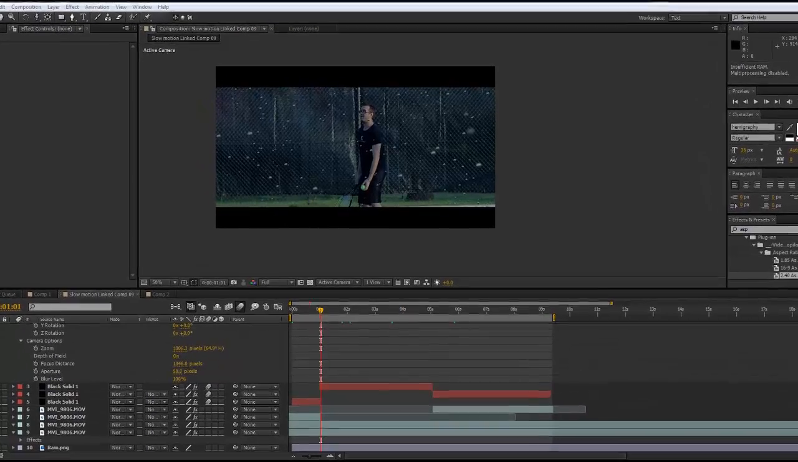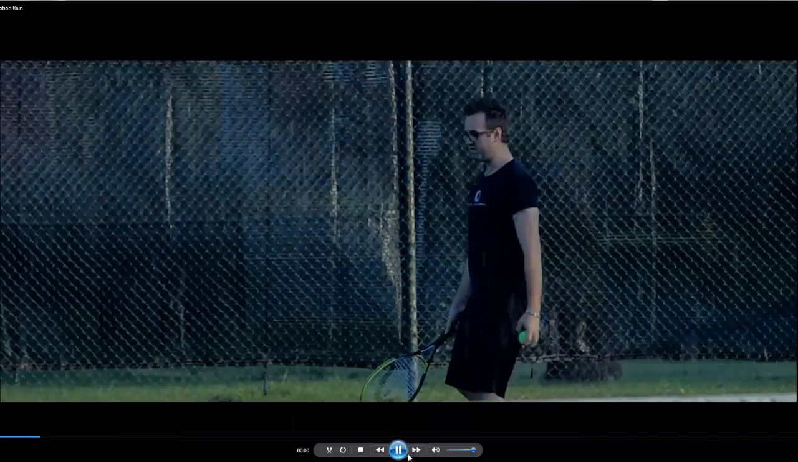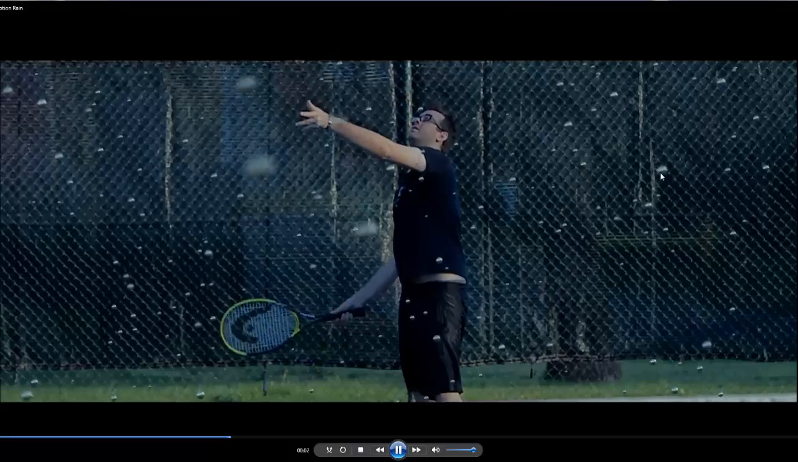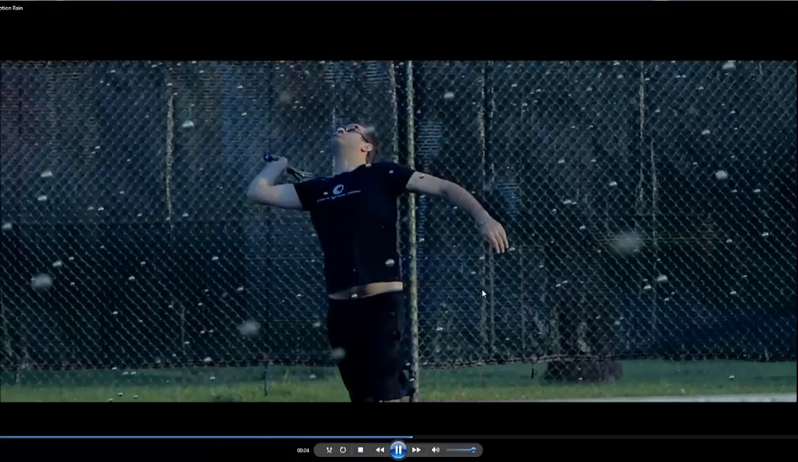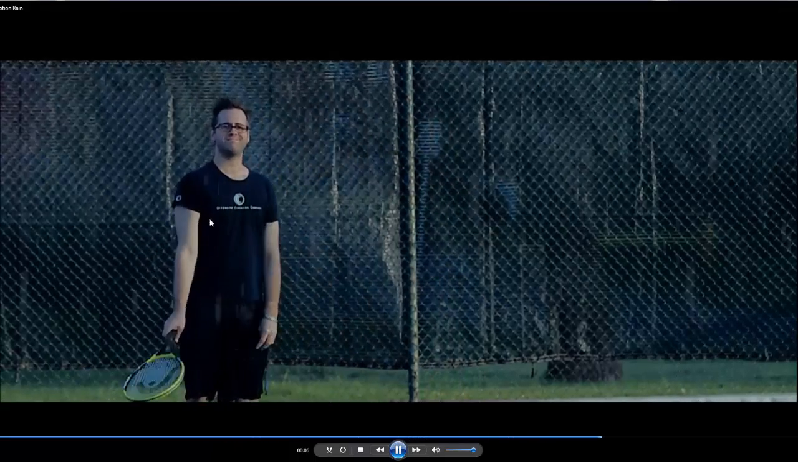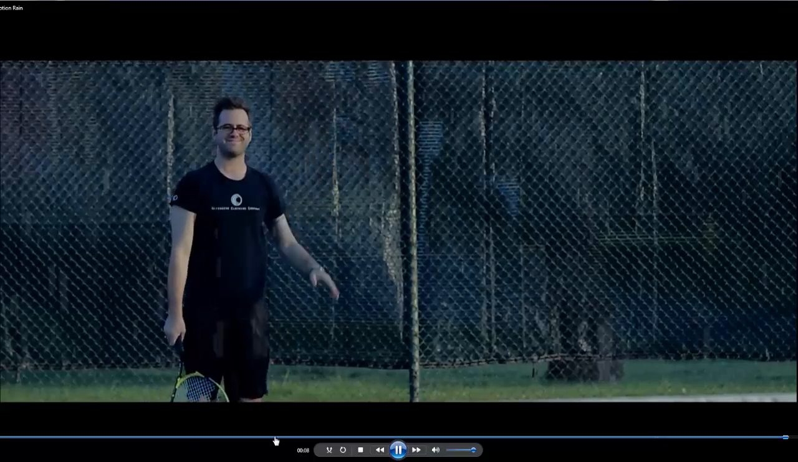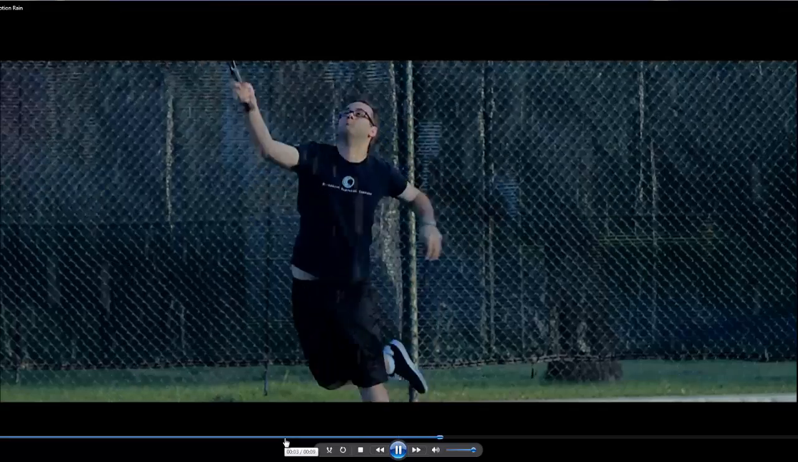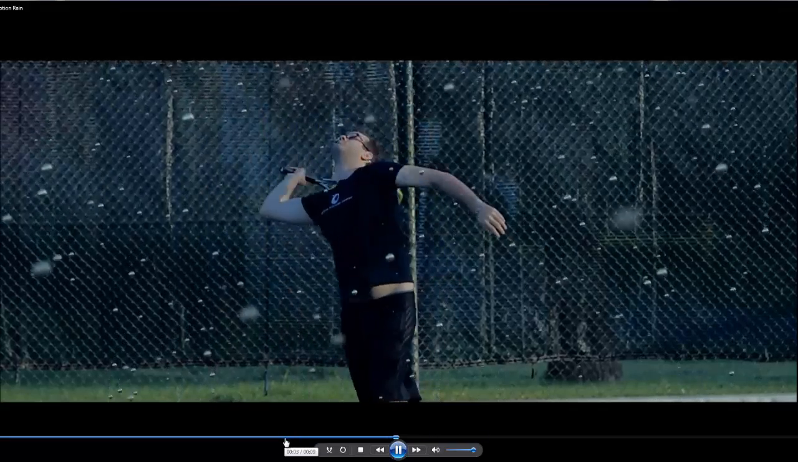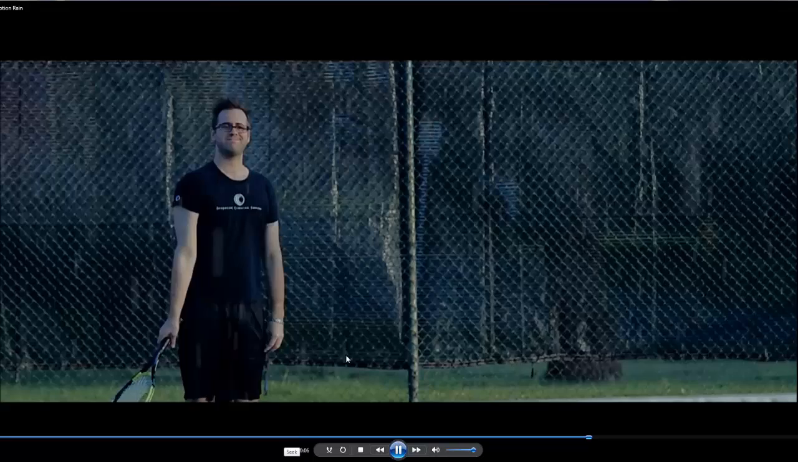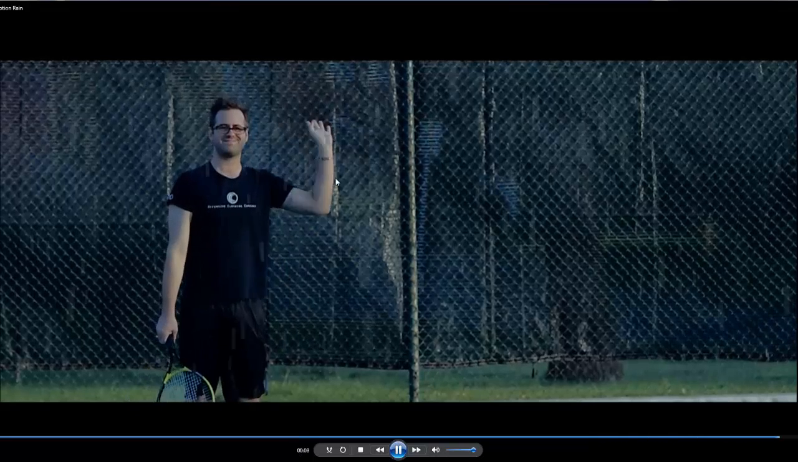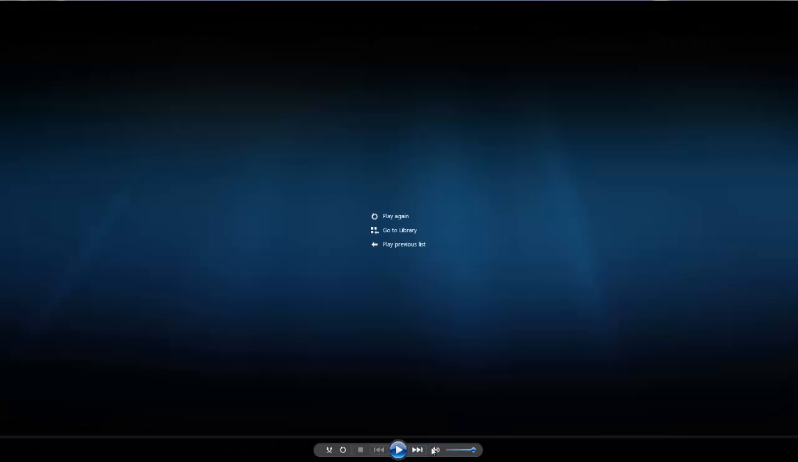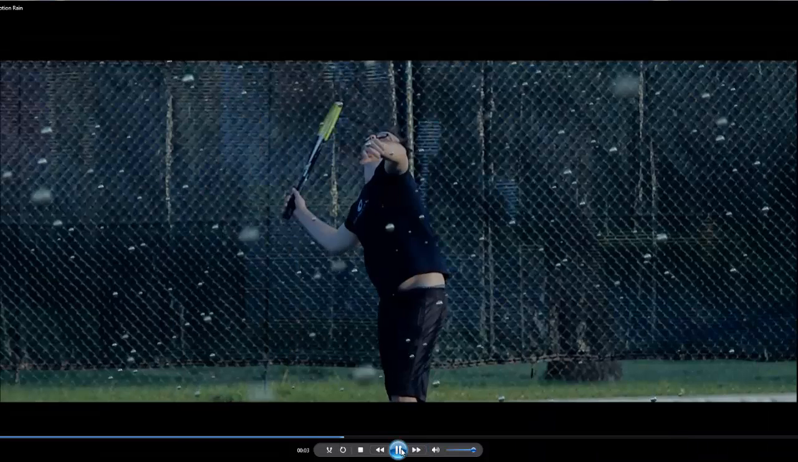But what it kind of looks like is this right here. You've got the slow motion and then it goes right back into the rain. So let's see that again. Slow motion, and more slow motion. I will show you how to do this little quick rain effect as well as the slow motion.